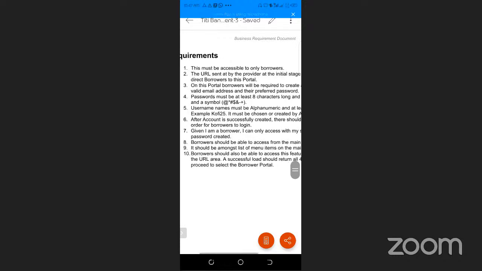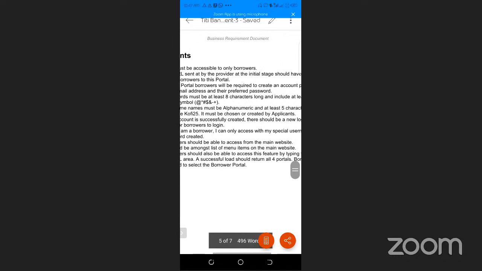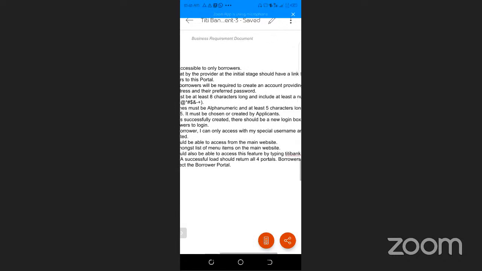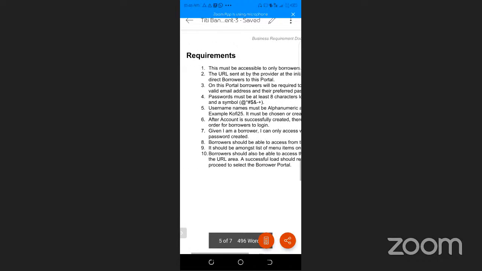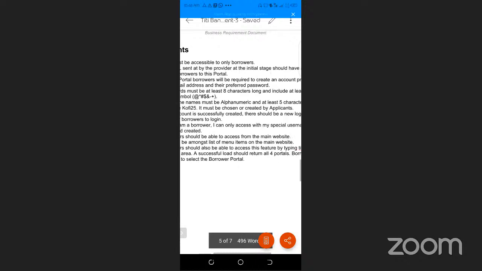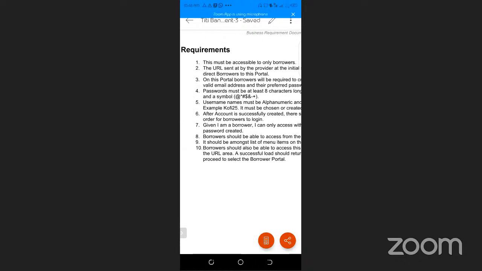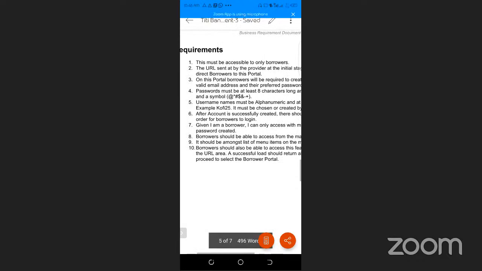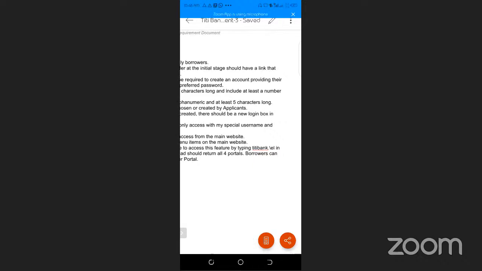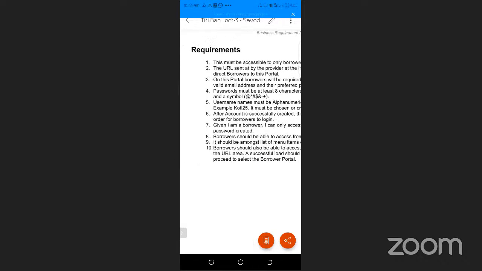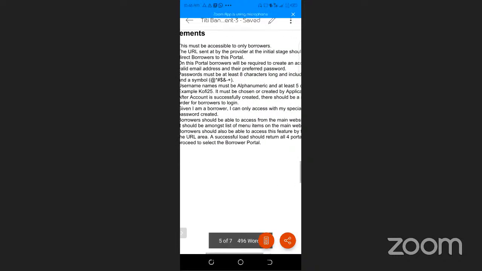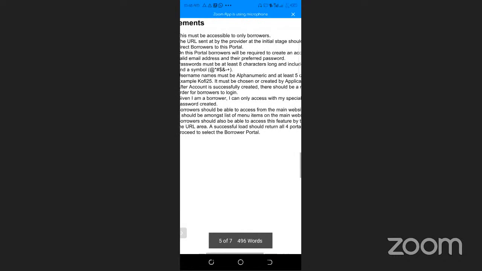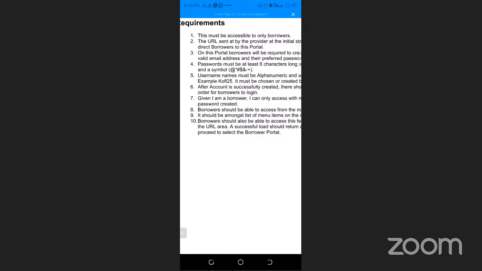After the account is successfully created, there should be a new login box in order for borrowers to log in. Given I am a borrower, I can only access with my special username and password created. Borrowers should be able to access from the main website. It should also be amongst the list of menu items on the main website. And borrowers should also be able to access this feature by typing ttb/el.com in the URL area. A successful load should return all other 4 portals. Borrowers can proceed to select the borrower portal.